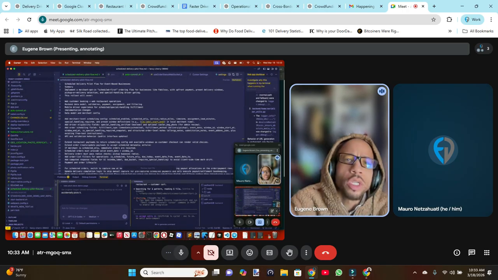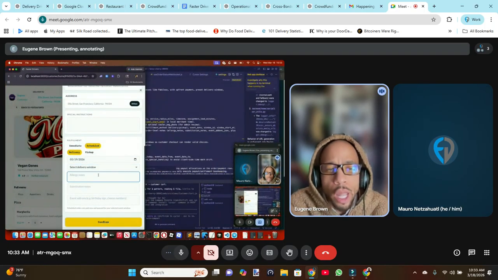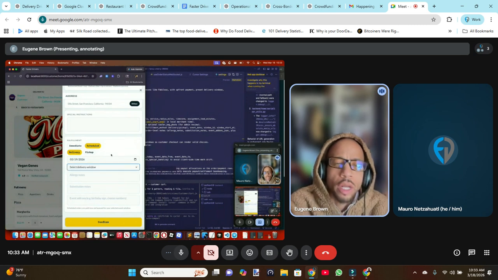So the customer's going to see the fulfillment controls. They're going to be able to put the allergy notes, substitution notes, event add-on. So this is more catered to Fabulous Charcuterie, with all of the options they had on their Google form.